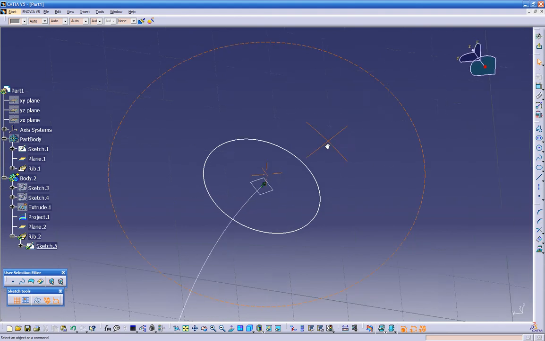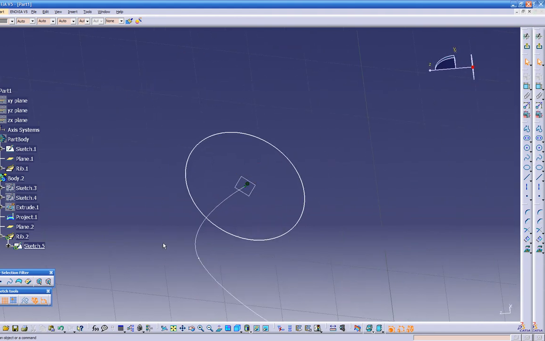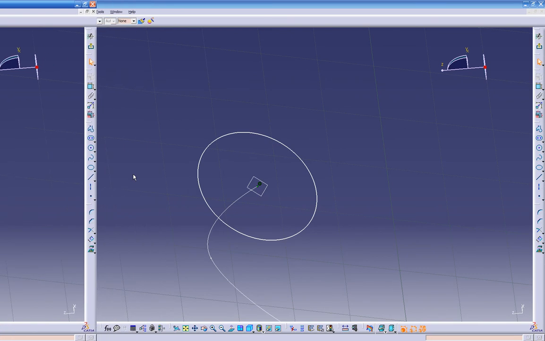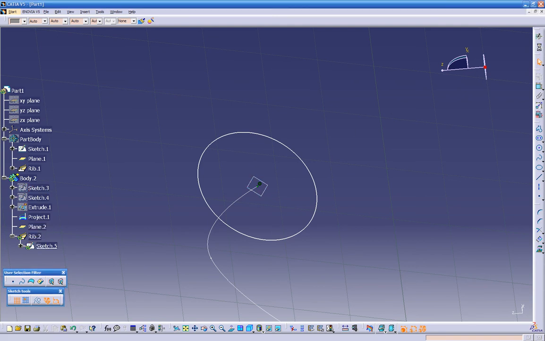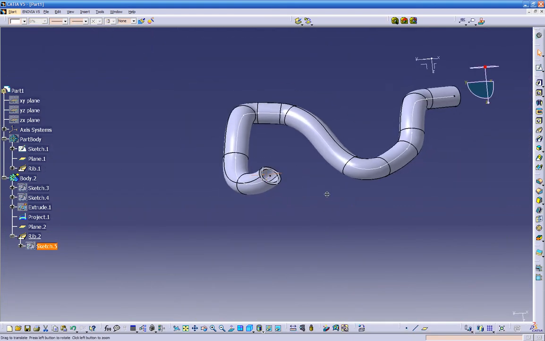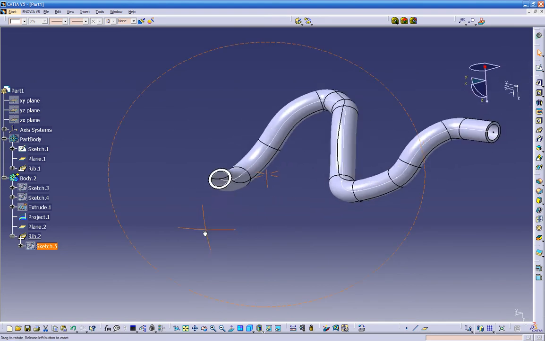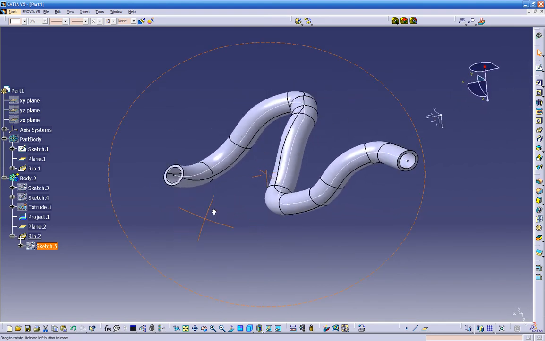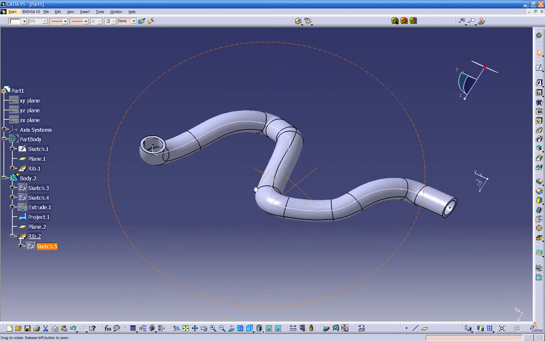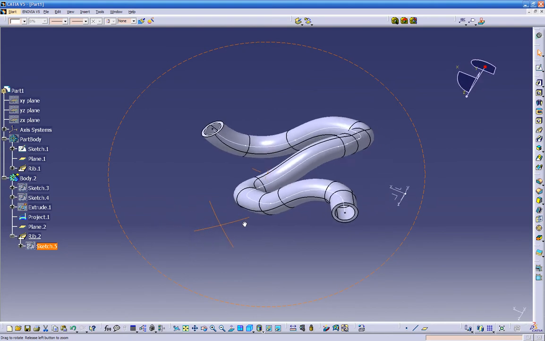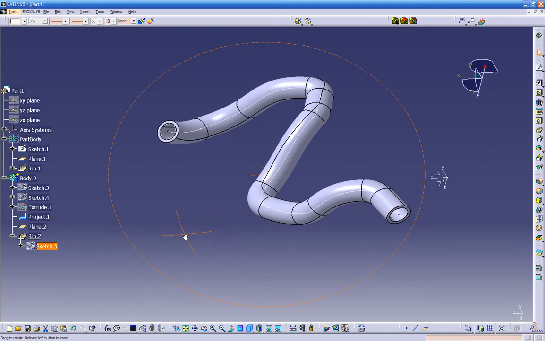Now if we get out of the sketch, automatically it's going to update our rib. So let's get out of here. And as you see right now, we have an arc instead of that profile. It automatically updates your profile. It's a very easy option.